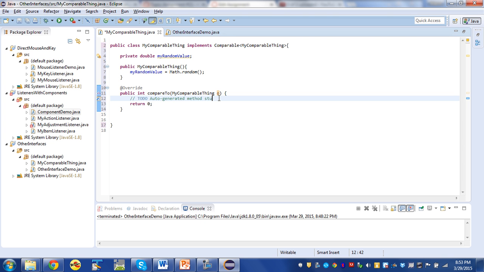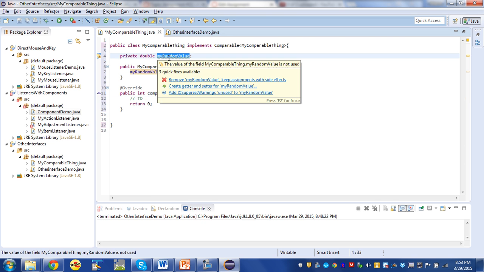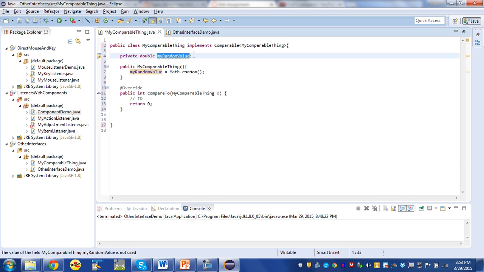So I gave each of the comparable things some value, and it's going to be a double, and I'm just calling it myRandomValue. And in the constructor, I set the random value to some, well, random number using Math.random.